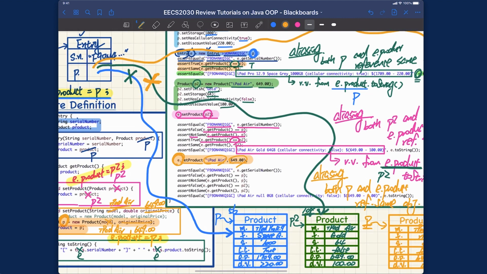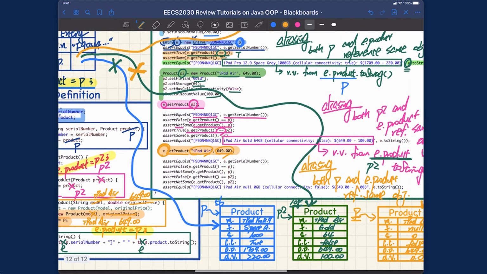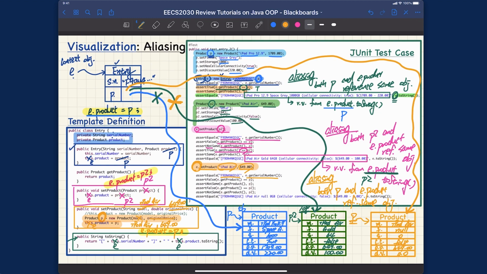Okay, all right, so that's the aliasing we have, and then let's go over the assertion, and then we are done. And then also show you maybe something in the debugger. So how do we see the assertion? First of all, the serial number for the entry E doesn't change, right? So if you follow that, E dot serial number is the same. And then the next assertion, E dot get products equals P, right? The P over here is really referring to this P in the scope in the test method.